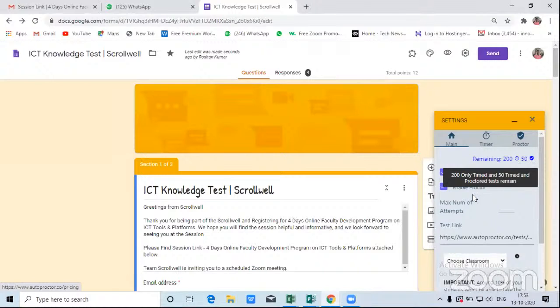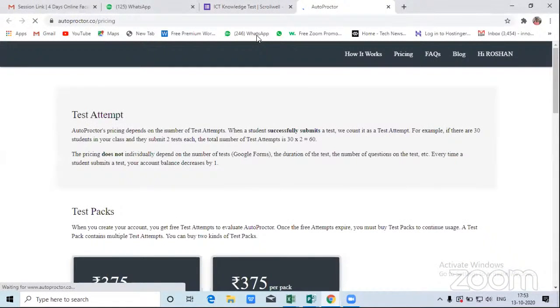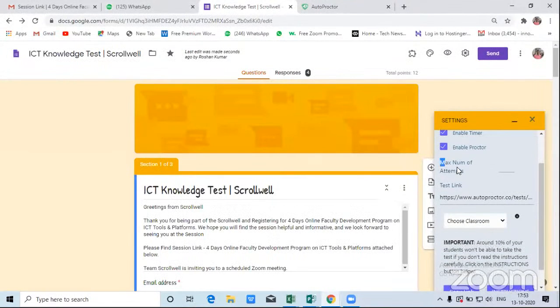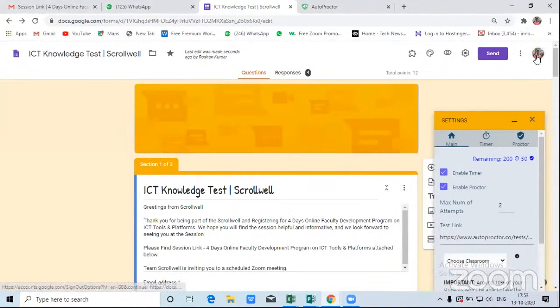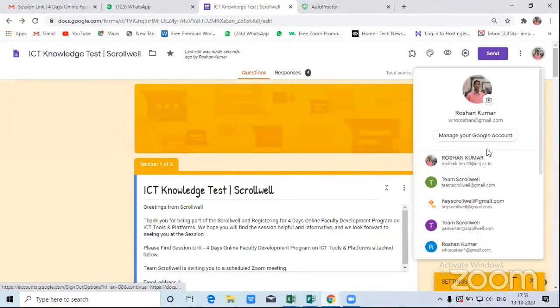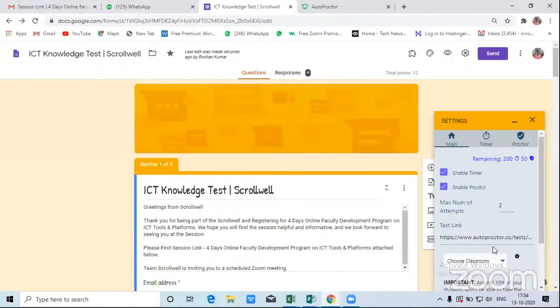Here are a few constraints. If you want to enable a timer only, 200 participants can submit this form. If you want to monitor them with the AI tool, then you can only proceed with 50 participants. For the maximum number of attempts, you can give a student 1 or 2. You can directly paste it to send it to your classroom also, which you have created using the same email address through which you have created the test.